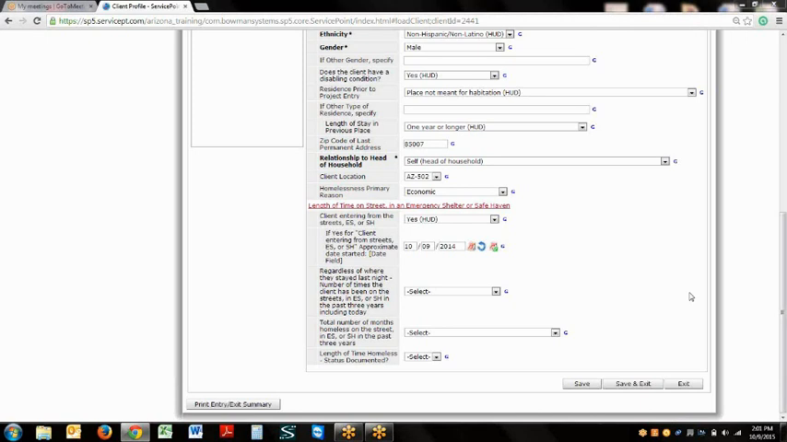Never in the past 3 years should be used for diversion or homeless prevention projects only. So from this pick list, you would choose never in 3 years, 1 time, 2 times, 3 times, 4 or more times. So for this scenario, I'm going to say 2 times.